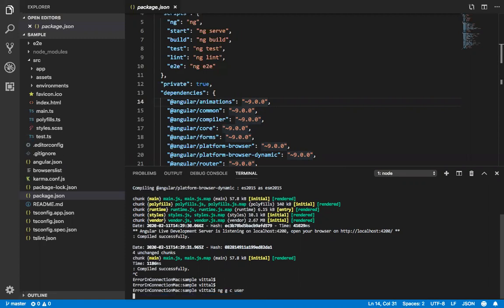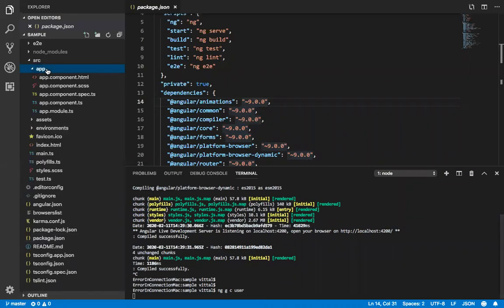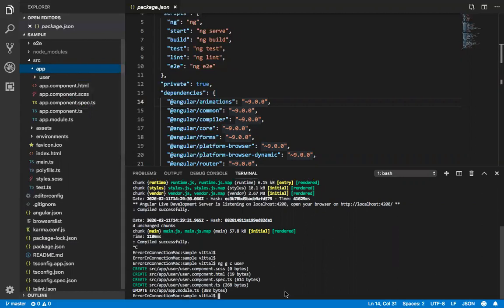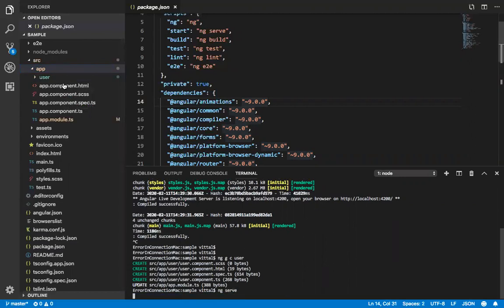I think you have seen this in the last class. Now it will create in the app folder. The user component gets created by using ng CLI. It creates an .html file, .scss file, .ts file, and .spec file. The spec file is used for unit testing. It is a little slow, so please bear with me. Okay, it is created.